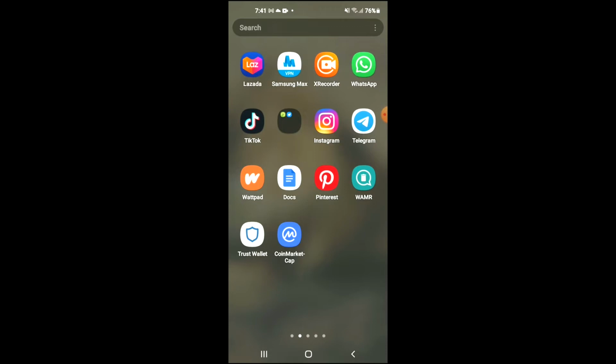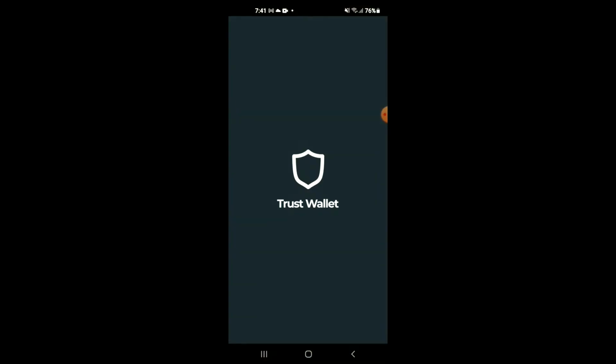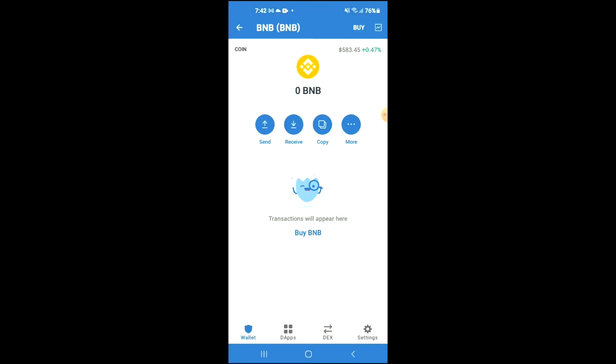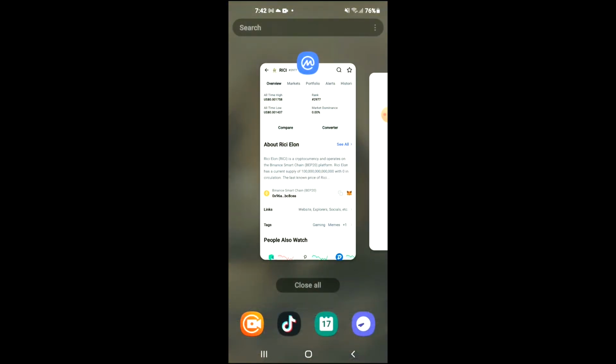After you have downloaded both apps, you're going to go into Trust Wallet and you're going to purchase some BNB. Keep in mind that the BNB that you're purchasing now, later on, you're going to be swapping it for the Rici Elon token.